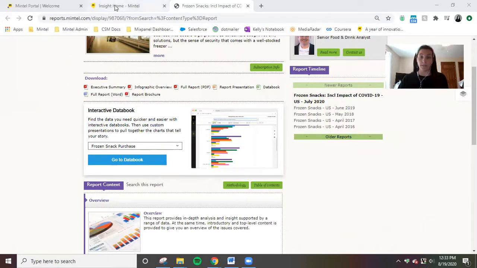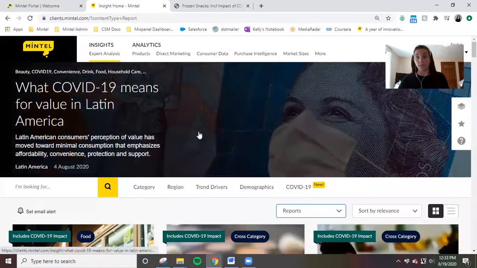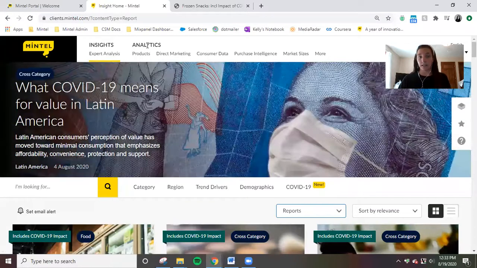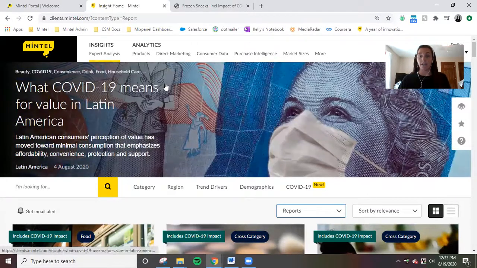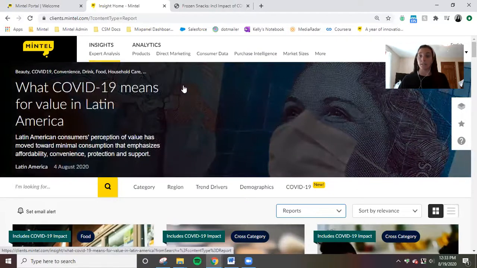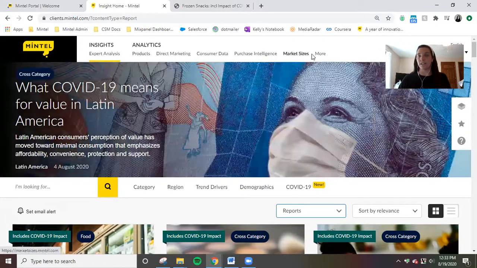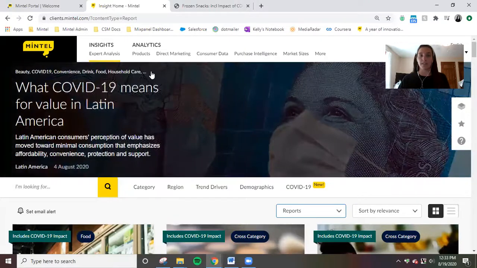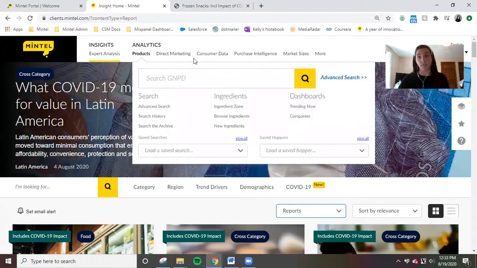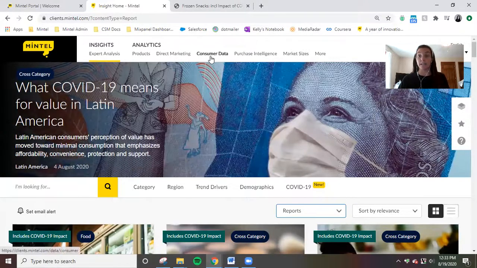Before going into it, I'm going to show you another way you can jump into the interactive data book from the Mintel homepage. So instead of having to go to that Mintel report homepage, then jump into the interactive data book, we can instead come up here to analytics. This bar at the top may look different for you depending on your Mintel subscription. All these descriptions and links down here are different Mintel products. Where the interactive data books are going to live is this consumer data tab.